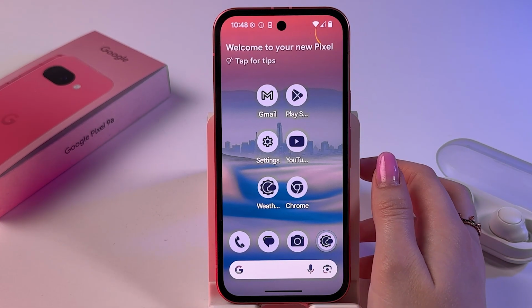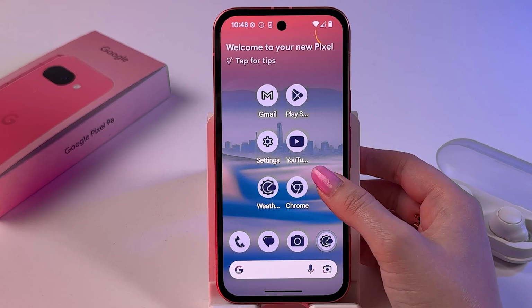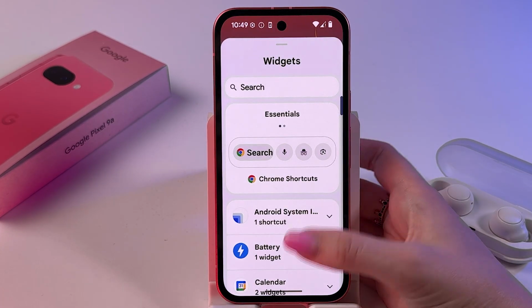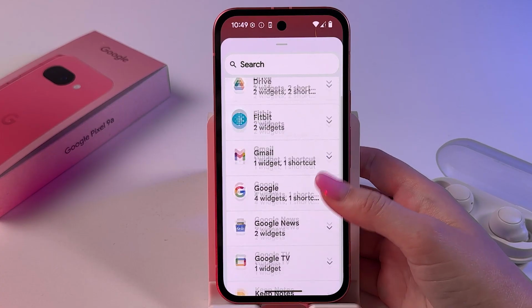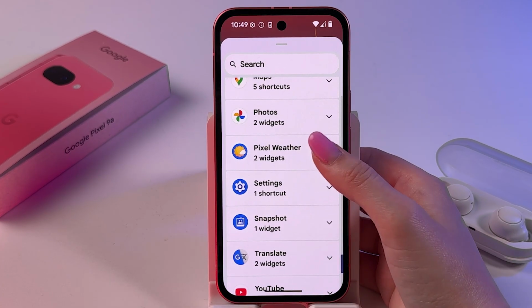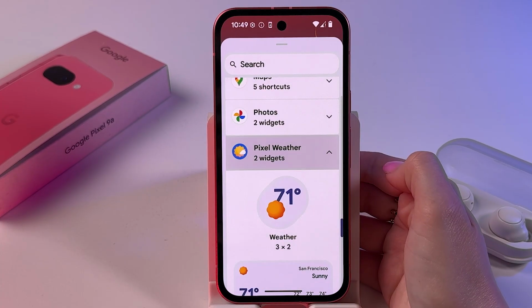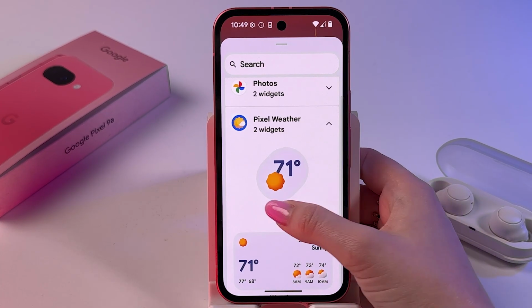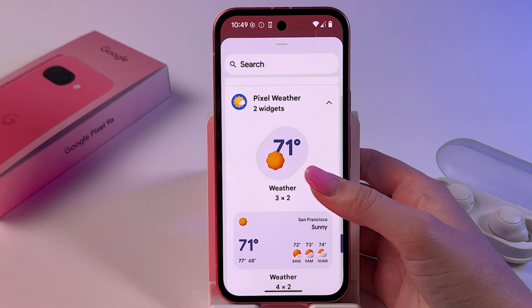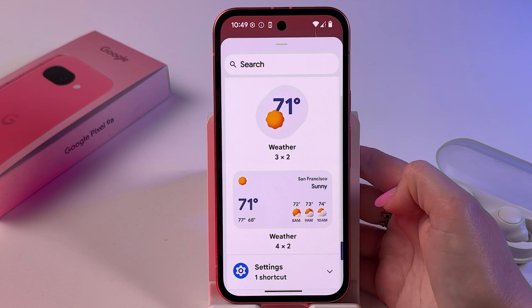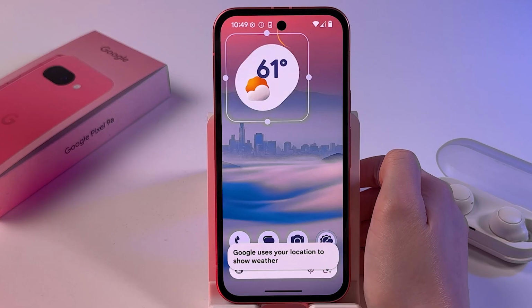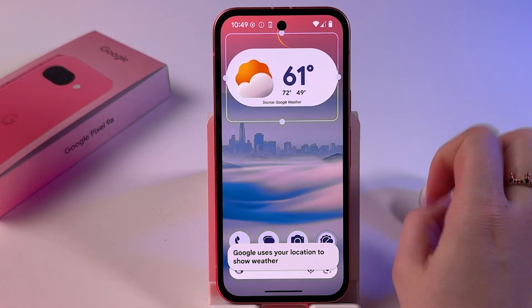Now to add the weather widget on the home screen, you need to press and hold your current home screen and tap widgets. After that, if you go through the list, you will see here Pixel Weather, so you can tap on it and then select here a different widget. For example, you can choose this bigger one or smaller. Click on add and you will see it like this.